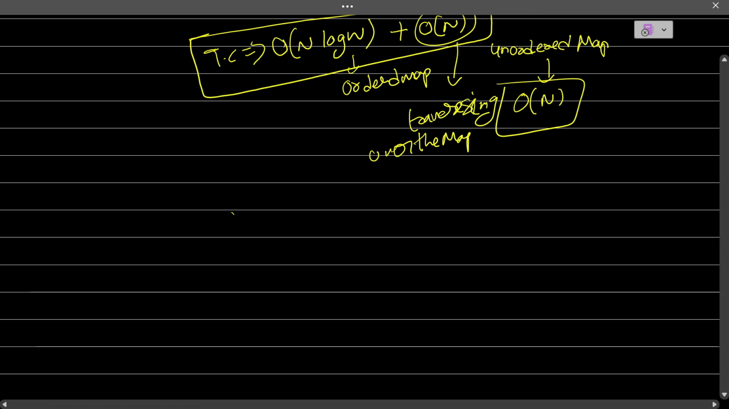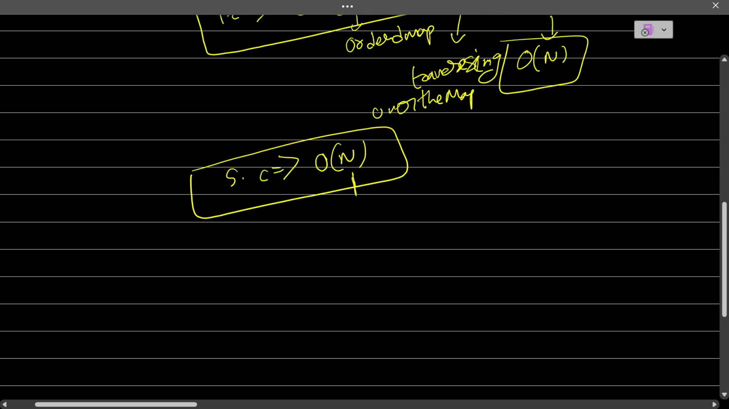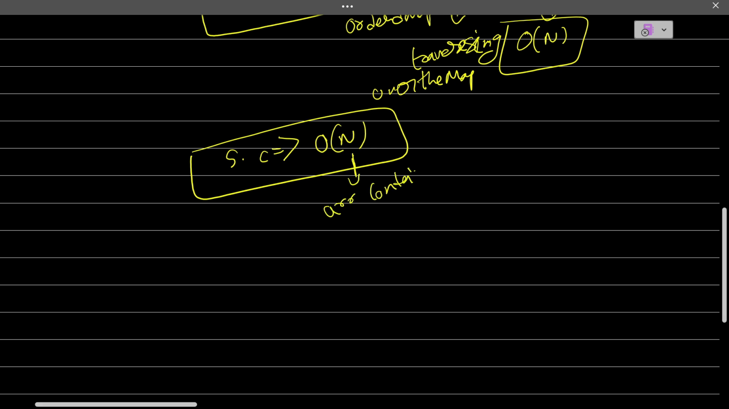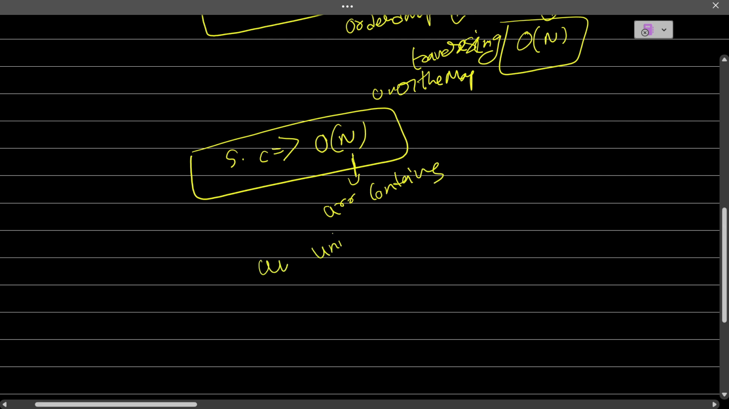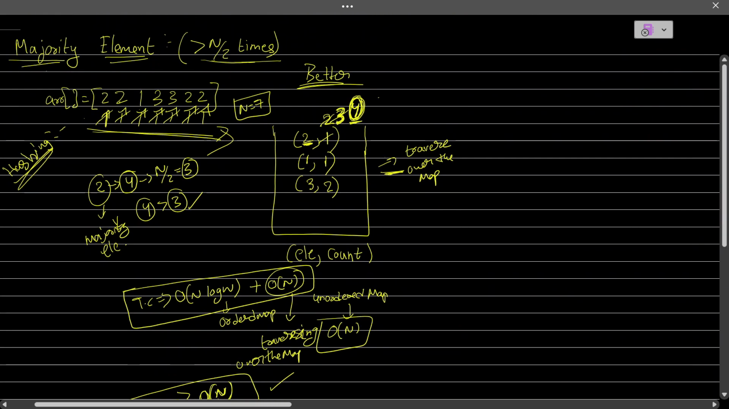And what about the space complexity? Space complexity will obviously be big O of n, because we are storing everything in the hash map. Big O of n is for the case where the array contains all unique elements, then the hash map needs to store all these unique elements. So this is the better solution for finding the majority element, which occurs more than n by 2 times.